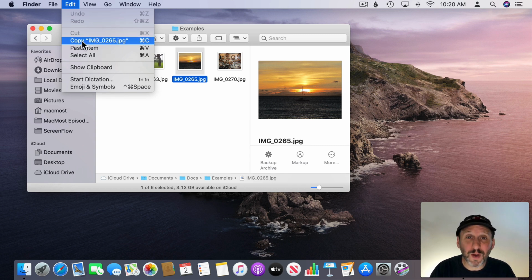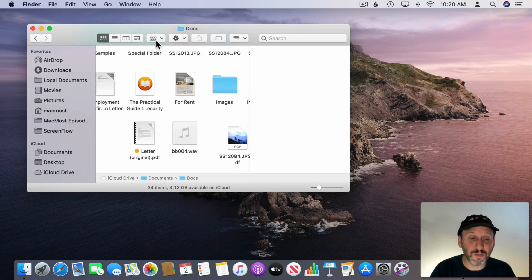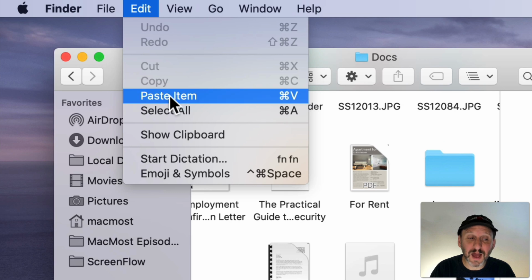You would copy whether or not you wanted to copy the file or cut the file. It leaves the file there for now and then you can go to another location. So I'm going to Command click here and then select this folder to go up a level. And if I wanted to paste it in here I could do Edit Paste Item and it would make a copy of that item here.